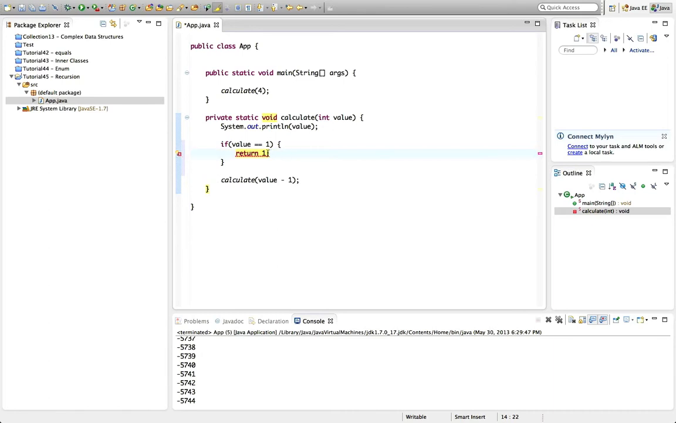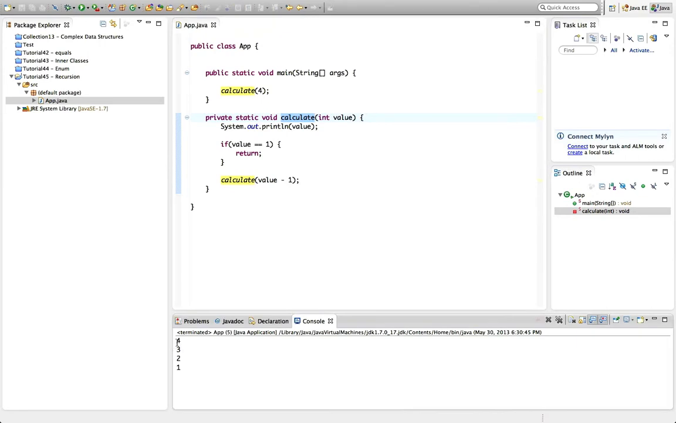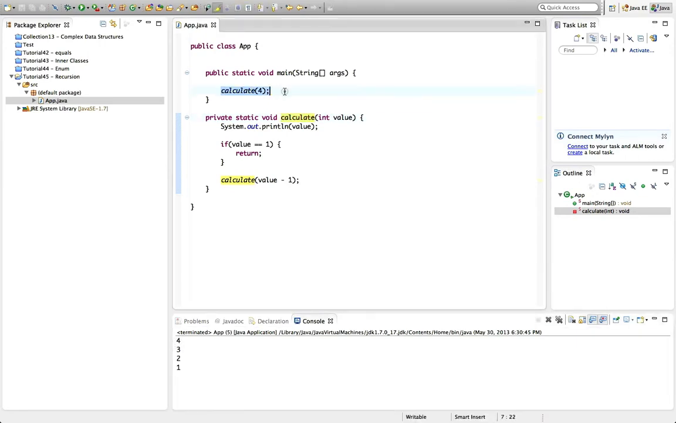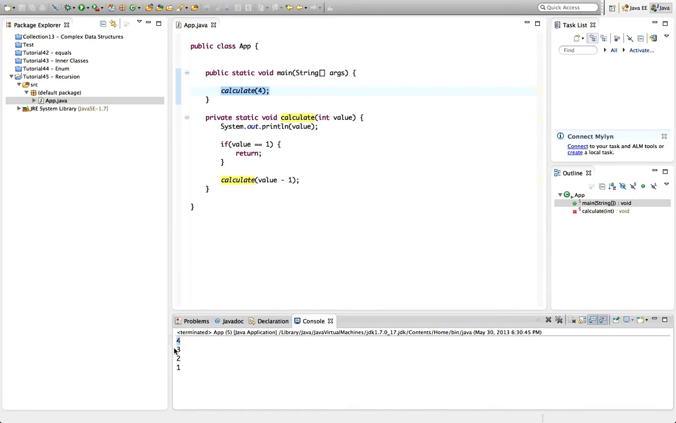Oh, we're not returning anything at the moment. Let's just say return, like that. And then if we run that, now it prints 4321. So we're coming in fine, and it's calling calculate for values greater than 1. But when it gets to 1, it just returns. So we've got one method calling another method. What's this, four times, I suppose? Yeah, because we call calculate initially with 4, and calculate calls itself 1, 2, 3 times.